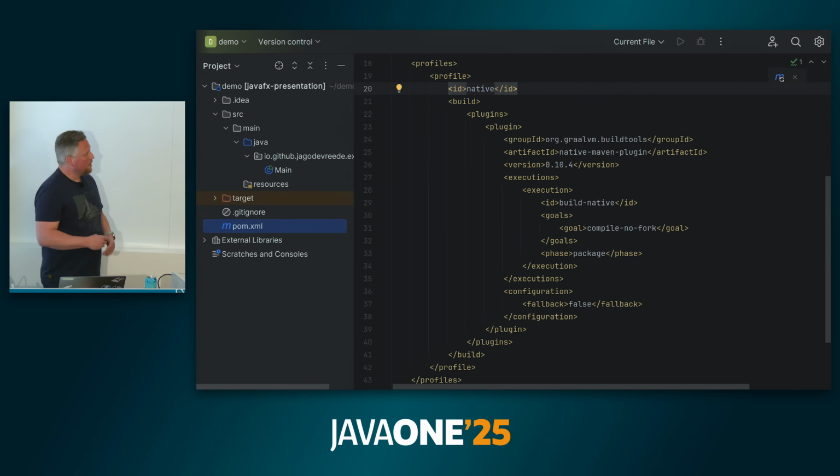And then I'm going to copy paste the native profile from the guide. It's just there, and well, just copy pasted it. So we have now a native profile with a native Maven plugin installation, and it will run on the package phase. Well, this is actually all that we're going to need for our Hello World example.